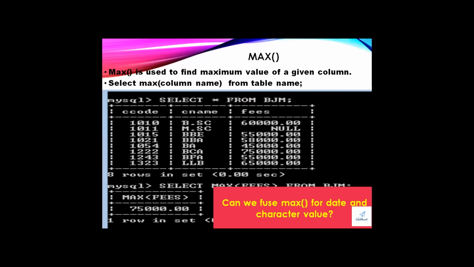Just think about it. Next is the max function. As the name indicates, it is used to find the maximum value of a given column. The column may be a numeric value, a character value, or a date value. Just remember. I have just taken the numeric value because this is the same table, but you can apply it for character as well as date values. So this is again null; it is an unidentified value. So what is the maximum value? That is 75,000. You can check it here.